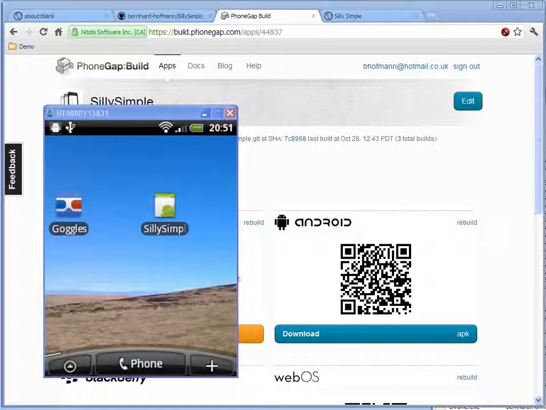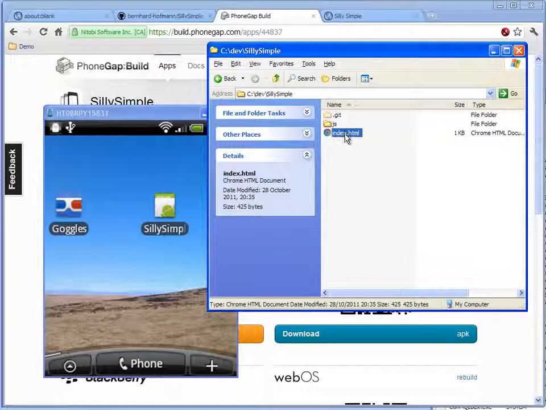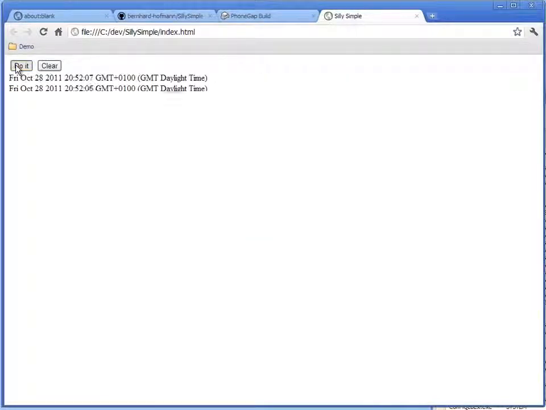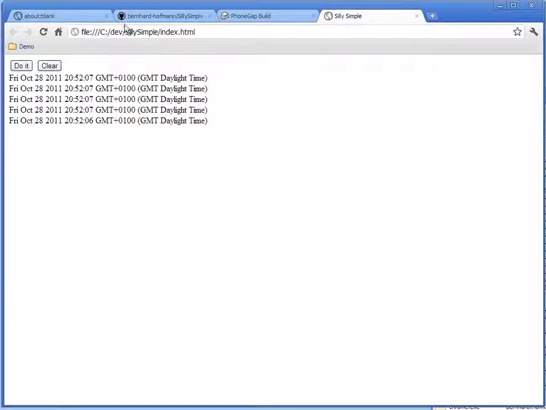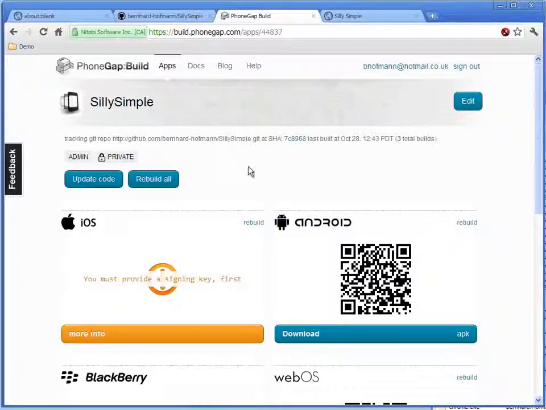So at this point, I think it would be a good idea to recap what we've done. We created an index or an HTML page. We added some JavaScript to create some functionality for that page. We tested it locally before we did anything online. We then uploaded that application, all of the files for it, to a GitHub repository, and we then used PhoneGap Build to add a new application and have PhoneGap build that application.